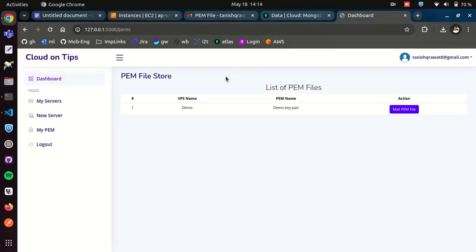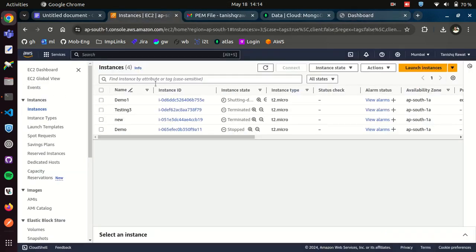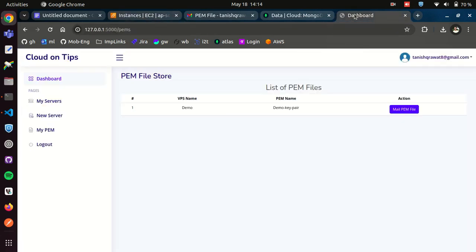So using this platform, you can easily explore the EC2 services of AWS, and you can host your web application on that. Thank you.